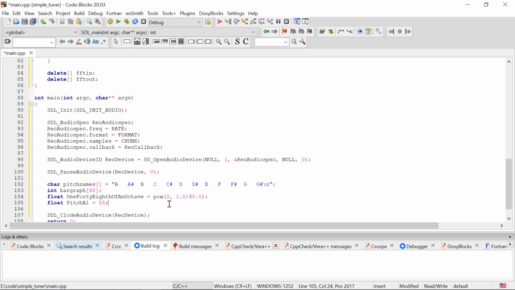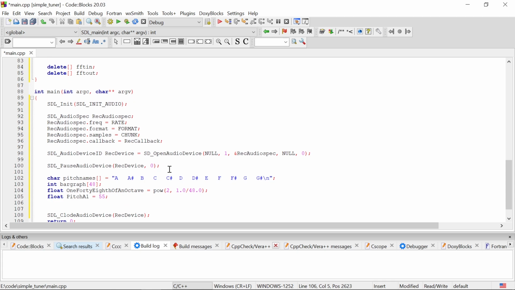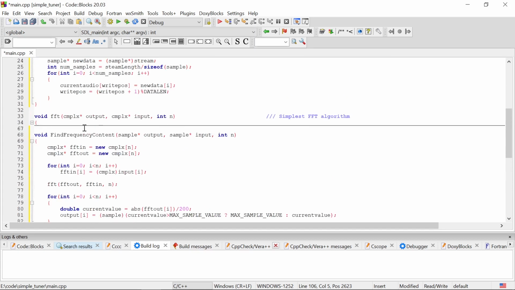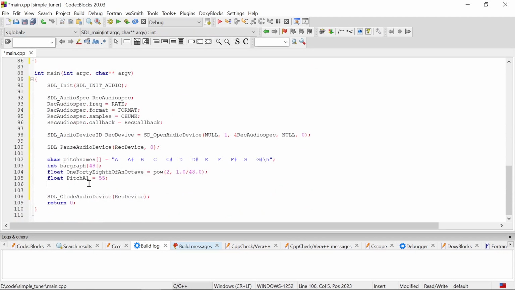And then we already have an array with audio. What we need to do is create an array that will contain the frequency coefficients, so that we can call our find frequency content function, pass in the audio, and then get the output. So we need to create this output array. I'll call that spectrum.